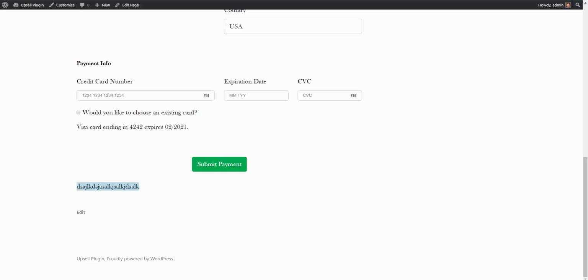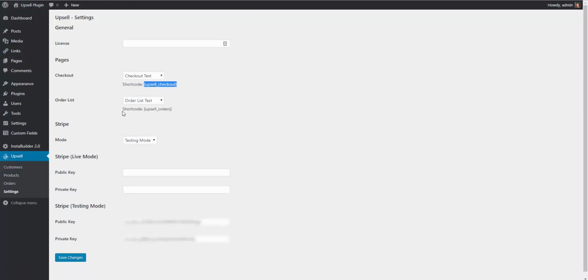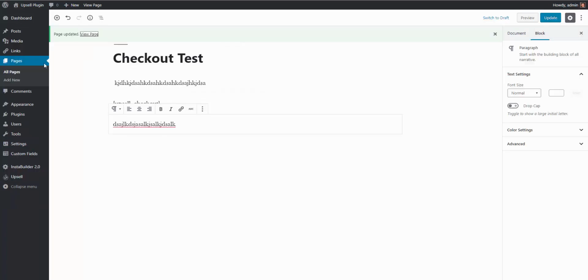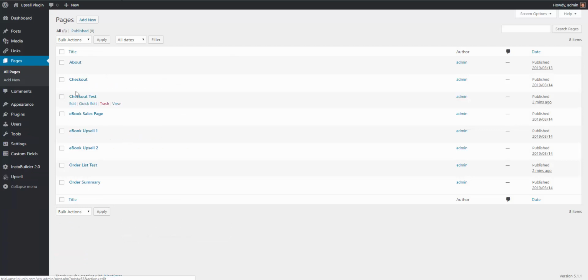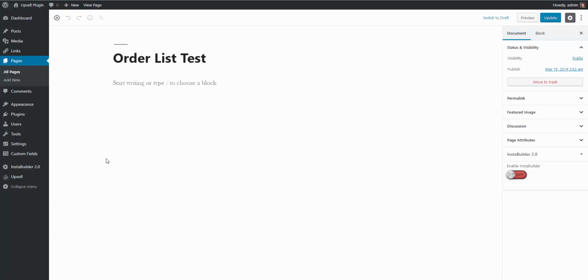So you want to do the same thing for the order list. So let's go ahead and copy the order list short code. Go back to our pages. We said, hey, we want to add it to the order list test. That's our order list page. Go ahead and edit the page. And same thing, it's simply going to drop in the order summary, the order list form inside of your page, however your look and feel is of your page.